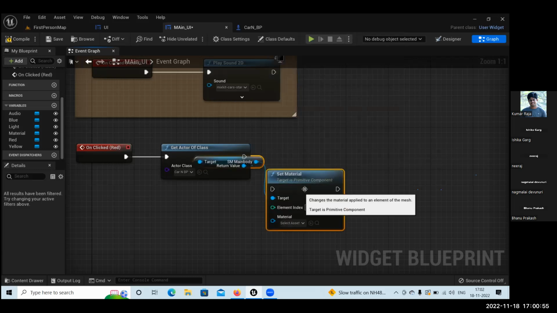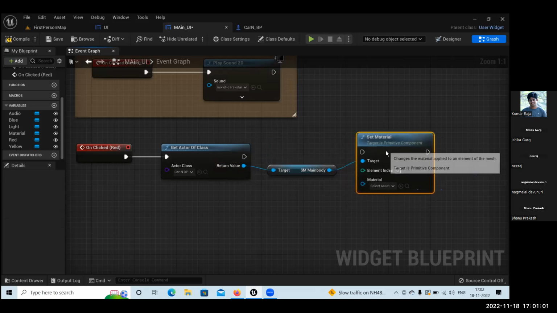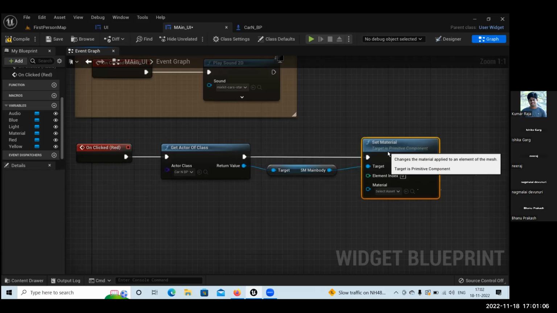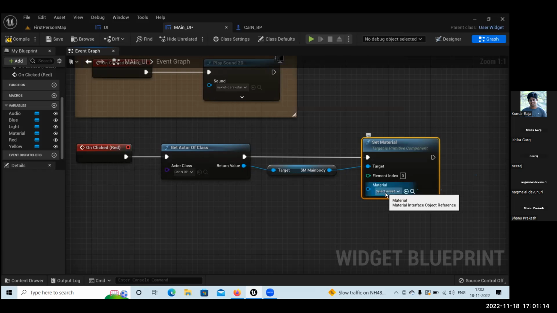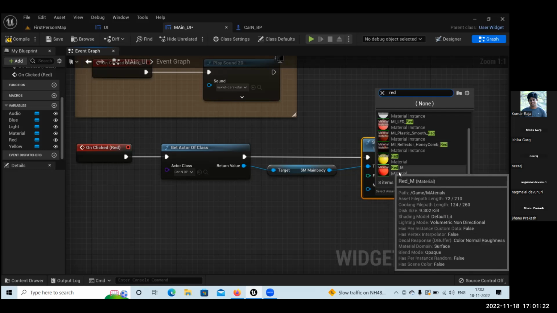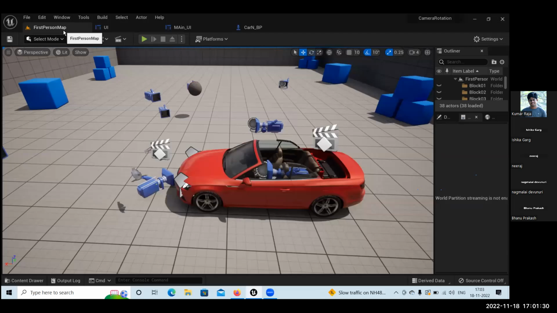Okay, so now I have got this mesh and got the function too. So now connect from this execution pin to this set material pin. And here you can see you have to select the material. Okay, so we are doing it for the red. So search for red in the asset, and I think you will find different things. As we have named it red underscore M, select that and click compile, save, go to editor, play.